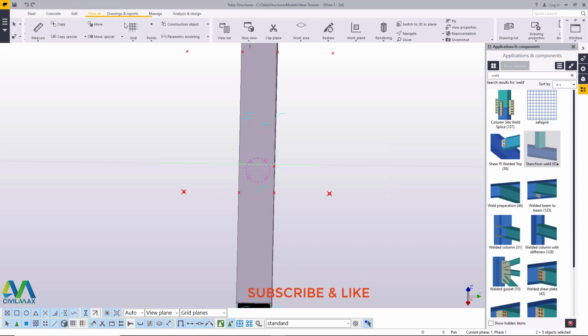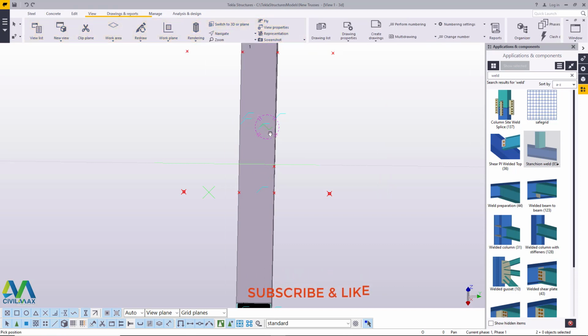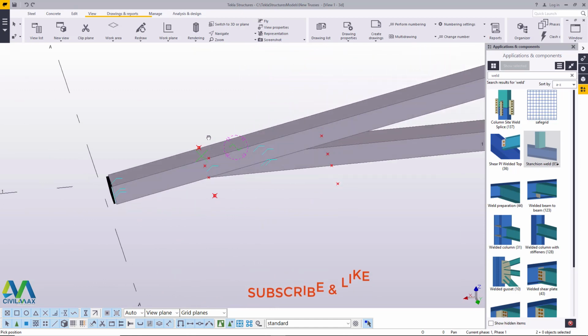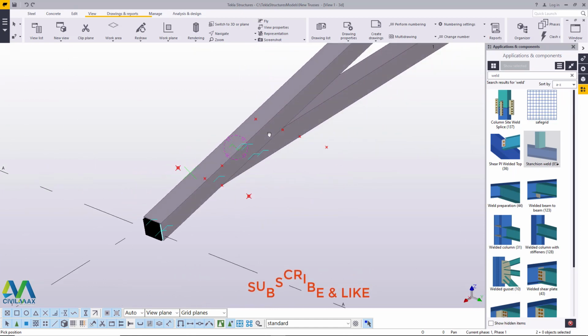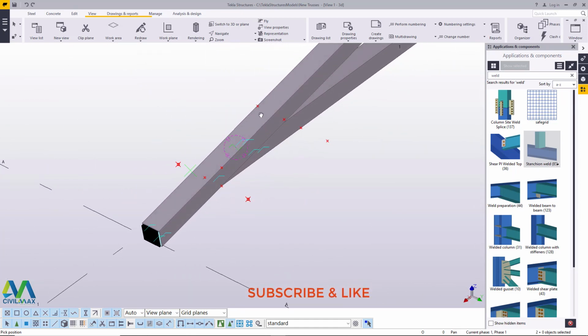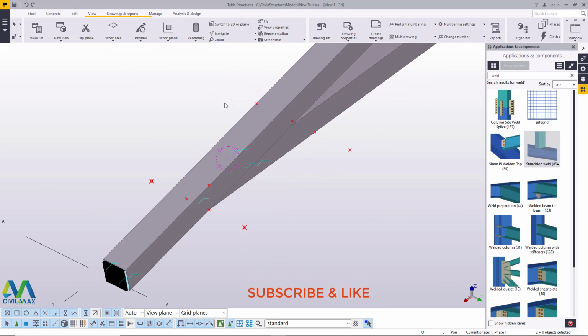Then we'll come to view, and because we want to rotate this, you can also press Ctrl R, then pick the rotation point by pressing the middle button on the mouse, and you'll be able to rotate this. Remember, this is optional. Whichever way makes you comfortable in rotating your model, use that.